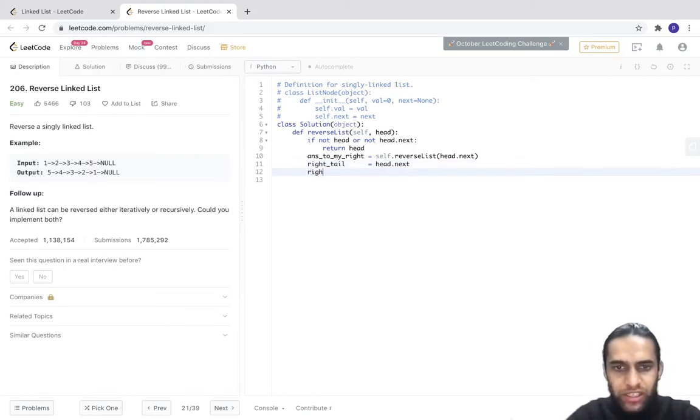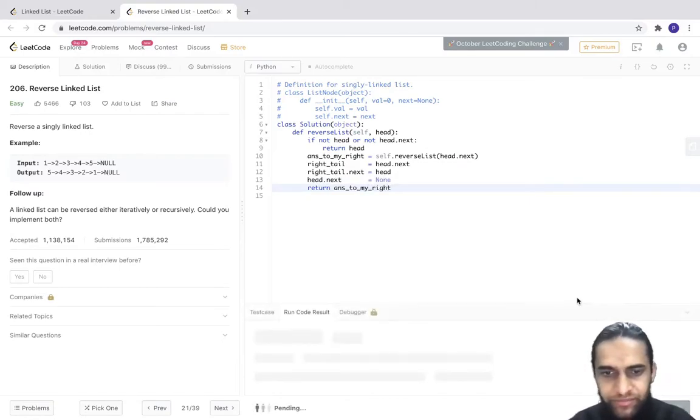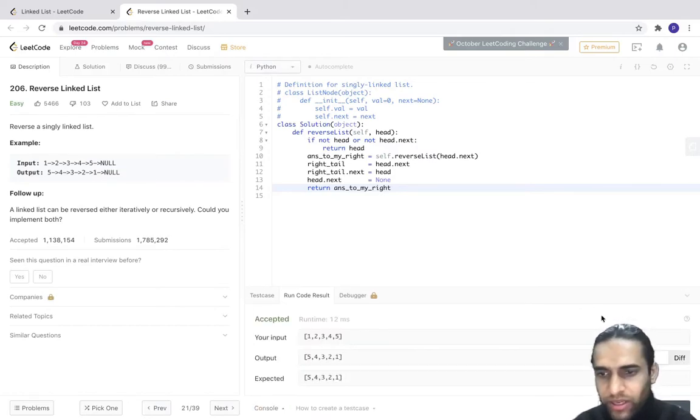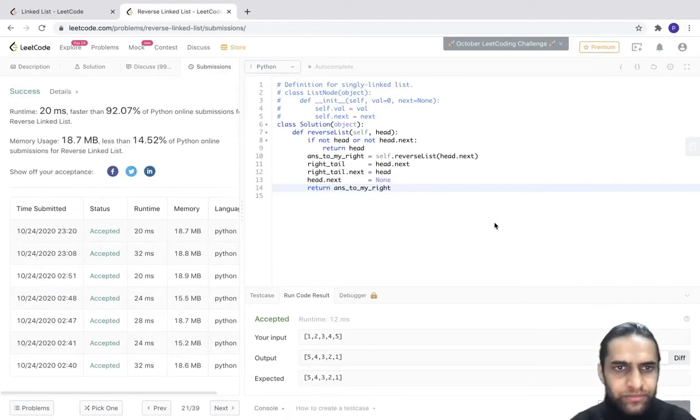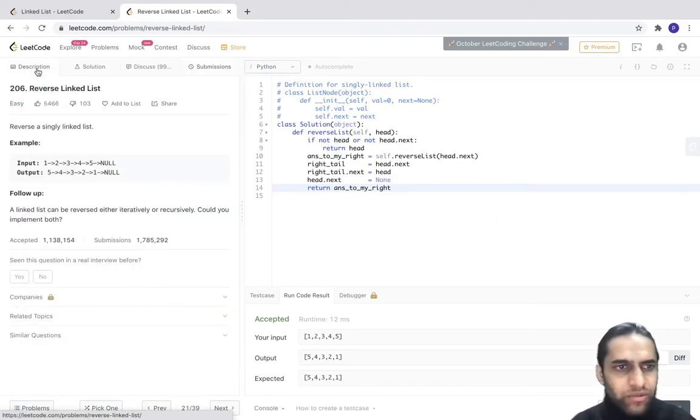All I need to do now is append this guy to the right tail. I say, okay, right tail dot next will become my head, and my head dot next will become none, and finally I return this answer. Let's see guys if it works. Okay, let's submit it. Awesome, it does. So let's jump to the iterative solution.